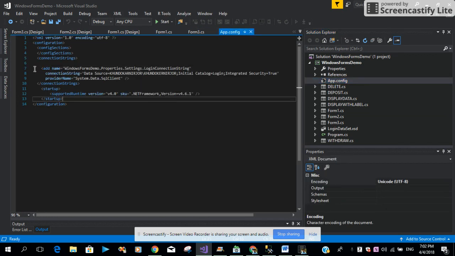Here it is. Look, here's the connection string part. Okay, so I just add a name, Windows from demo.properties, the setting and login string, connection string. And this is the name of the connection string, basically nothing else. So you can give any meaningful name, whatever you want.